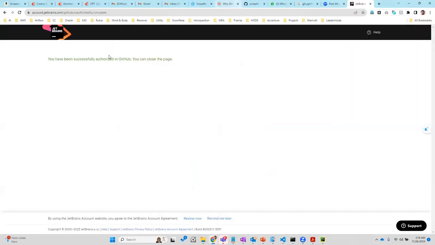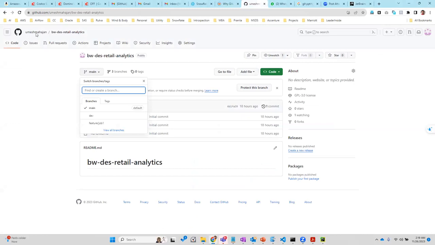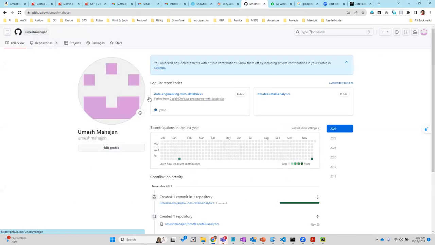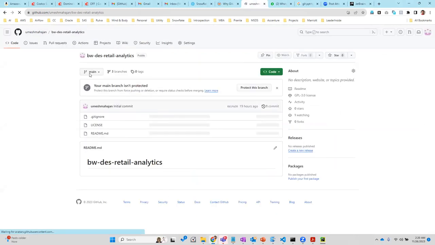I have three branches. Okay. This Umesh Mahajan is my account. In this account, you can see how many repositories I have. I have two repositories. Correct? Within these two repositories, in this one repository, Retail Analytics, I have three branches.